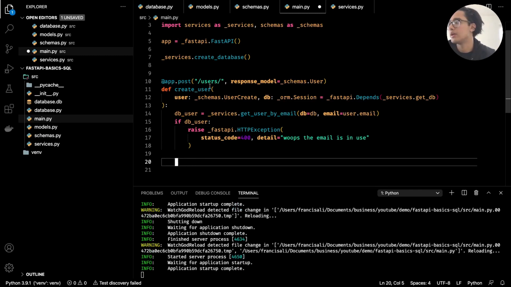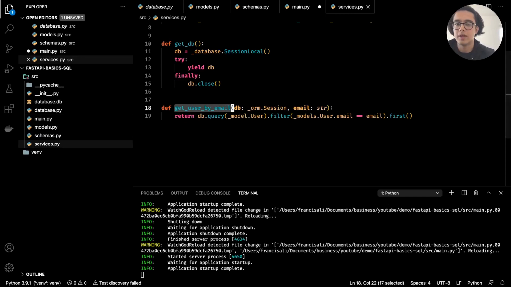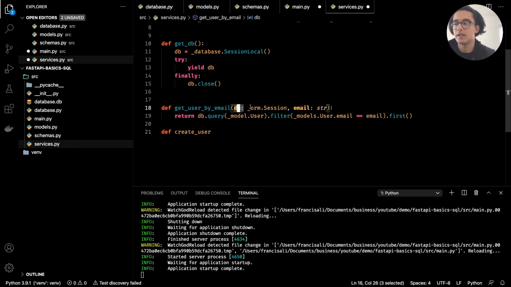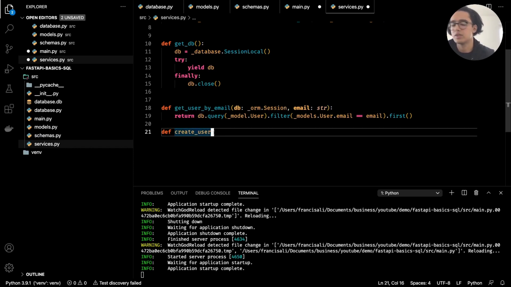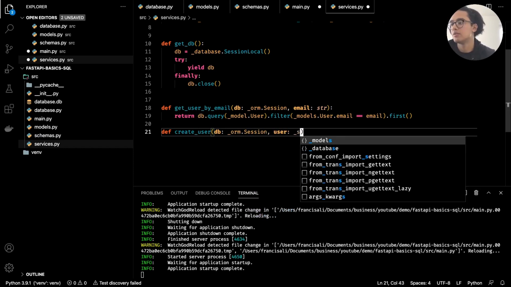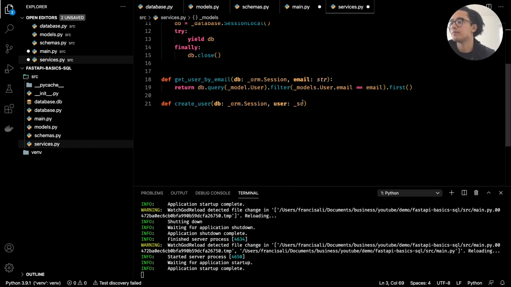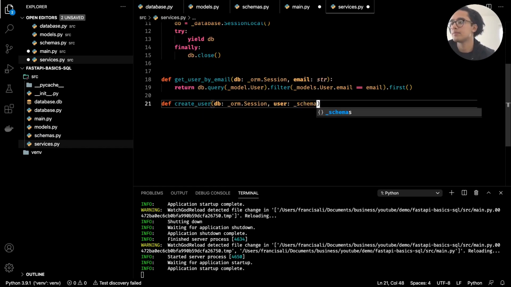Otherwise, we can just create the user. To do that, we can go back to services and create a method called create user. It will take in the ORM session, so a database session, and also the user, which is from schemas, so we need to import schemas. And user create, because it will take in the email and password.